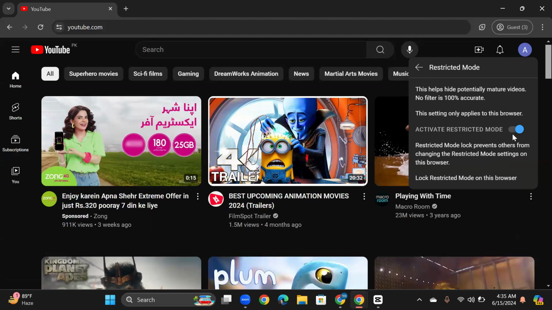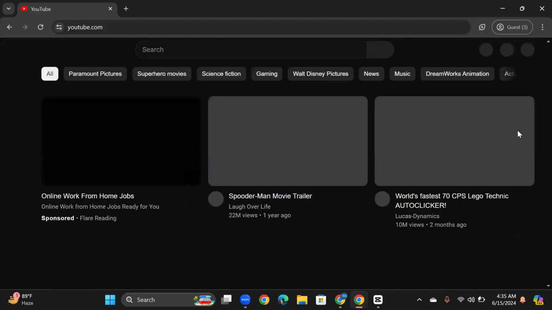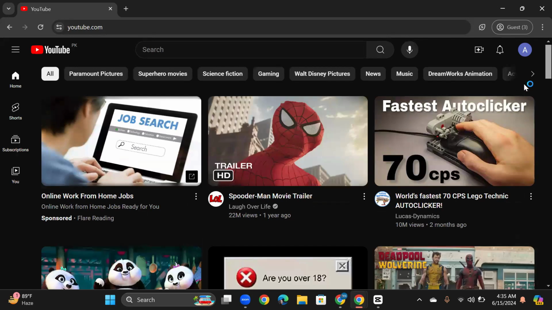Click on this, and where it says activate restricted mode, just disable it by clicking on this button, and there you go. You have disabled the restricted mode on your YouTube app.